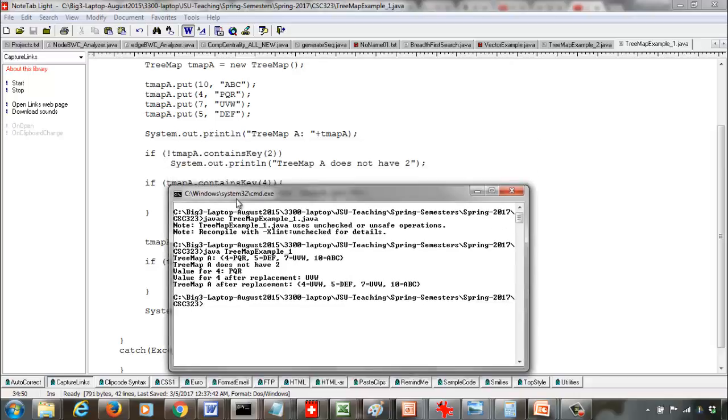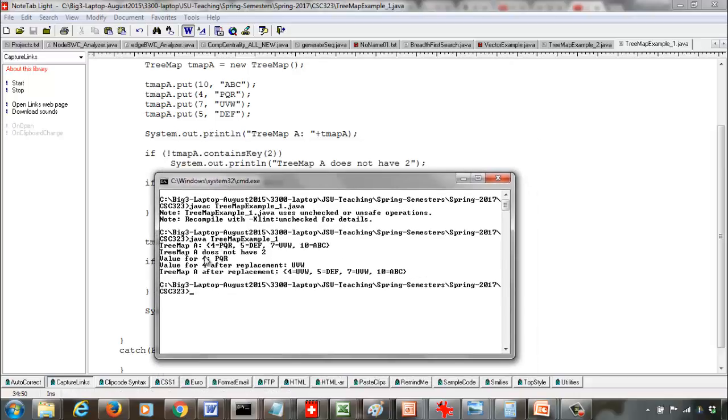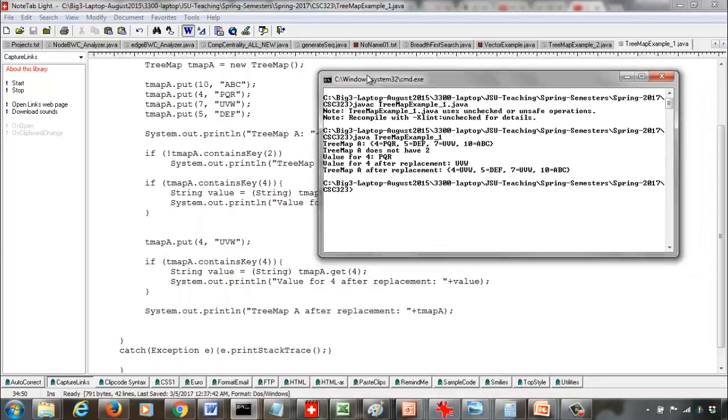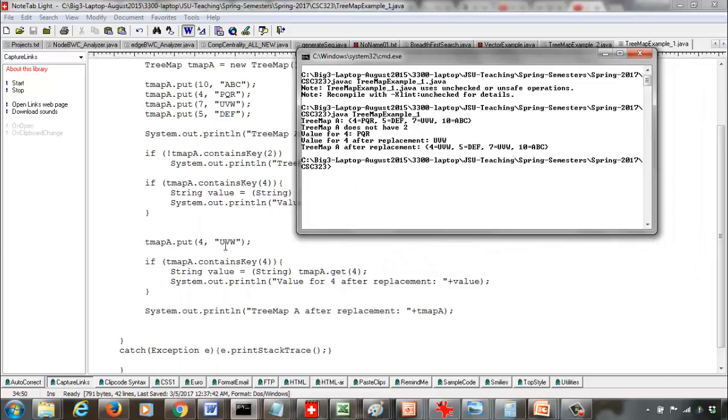Now it is going to check for 2, and it says it does not have 2, and the value for record 4 is pqr initially. Then we overwrite that with uvw. So after the replacement, it's going to have uvw as a value. So again, when you try to print the contents of the TreeMap after the replacement, it's going to have the same 4, 5, 7, 10, but with the value for 4 now being uvw, 5 is still def, 7 is still uvw, and 10 again abc. Okay. So with that we stop.